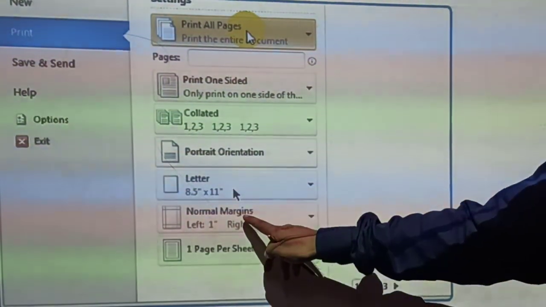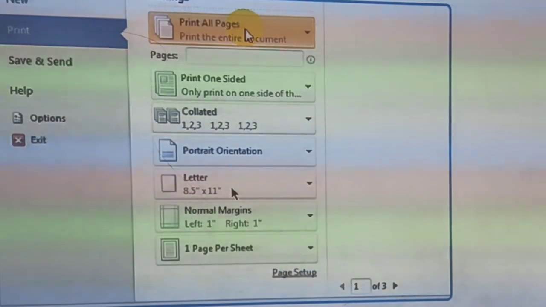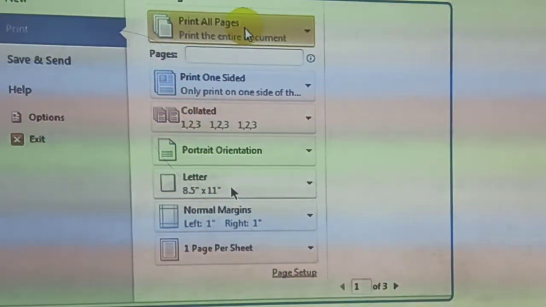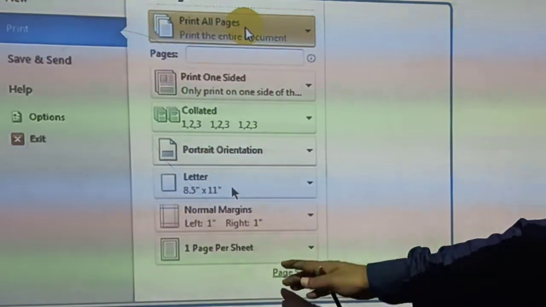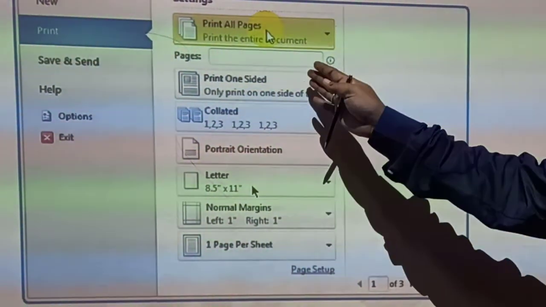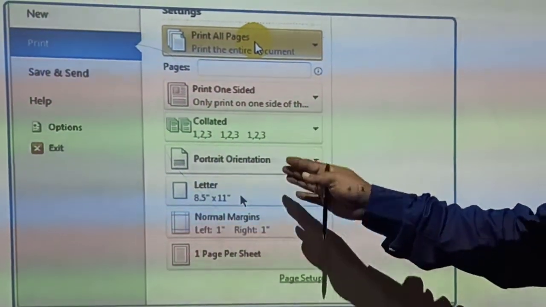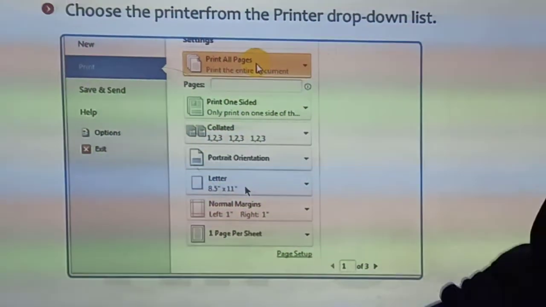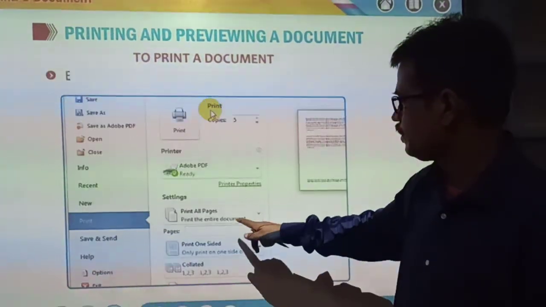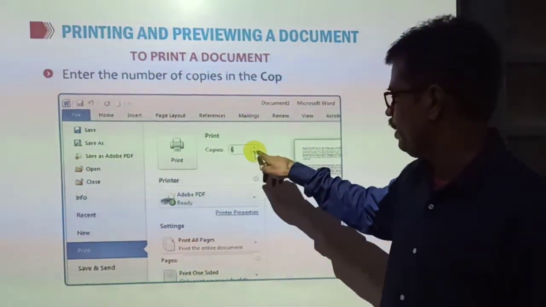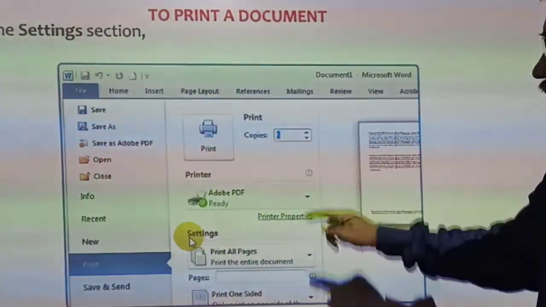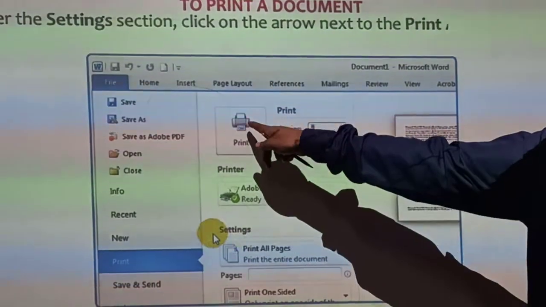This is the setup for margin. If you want to increase or decrease, from here also you can do this. Now this is one page per sheet or different, all the options. Here all the options are given that you can use for printing. So after that, select any option, then choose how many copies you want, 1 copy, 2 copies, by clicking increase or decrease. Then the last option is to click print.